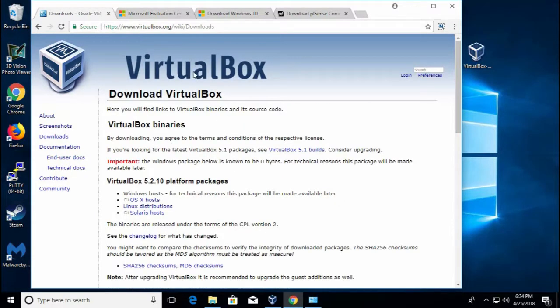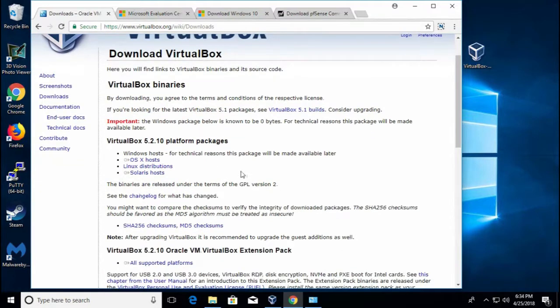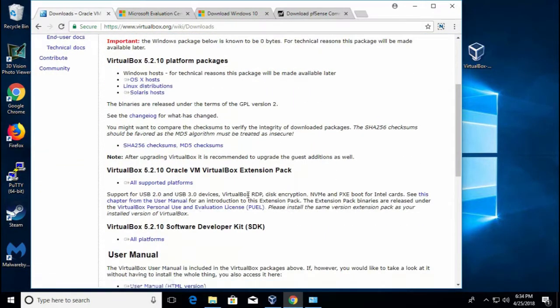So again, you'll want to download VirtualBox because that's what we're going to be using. You'll also, with VirtualBox, want to download the VirtualBox extension pack. It'll allow you to have USB support, disk encryption, and a couple other things that are just nice to have.